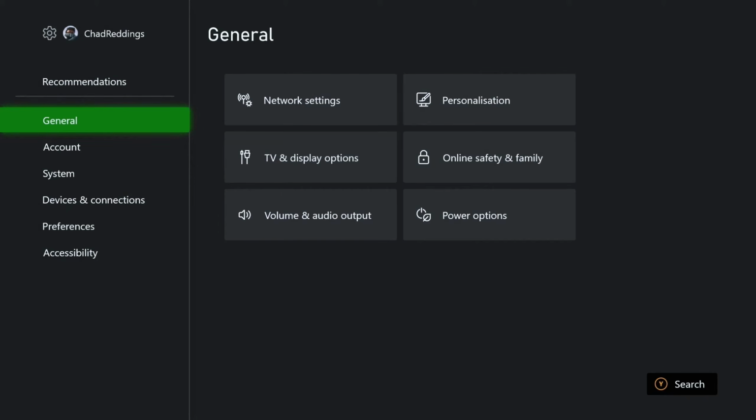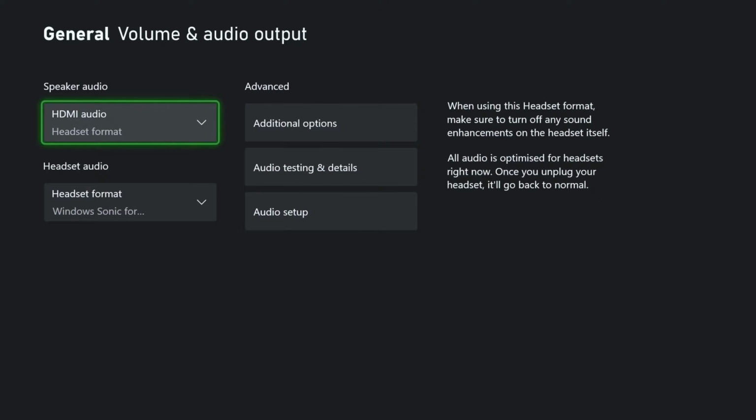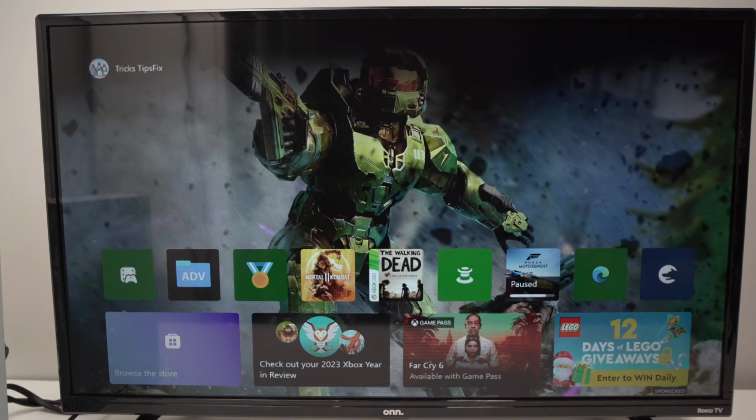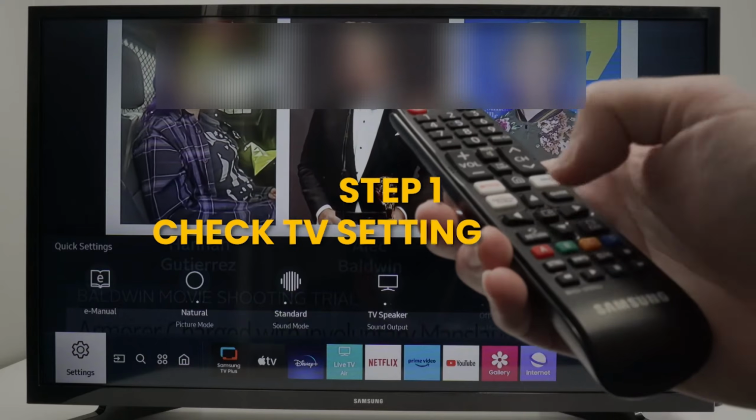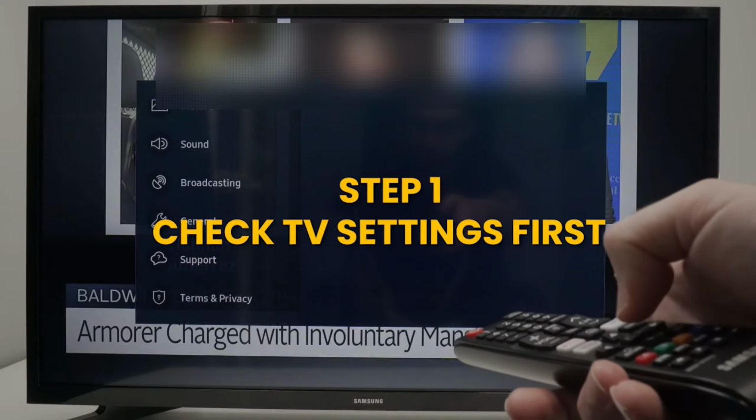In this video, we'll walk through the real reasons Xbox One audio stops working through a TV and how to fix it step by step using proven solutions that actually work. Step 1. Check TV settings first.